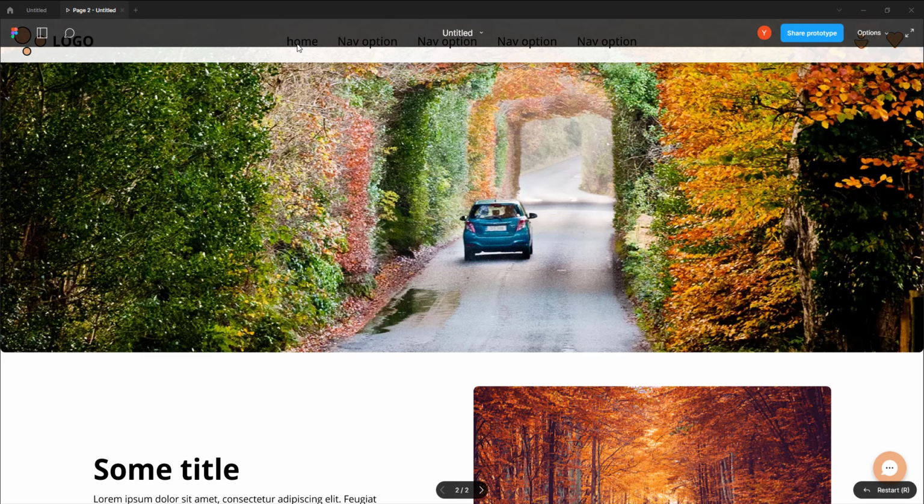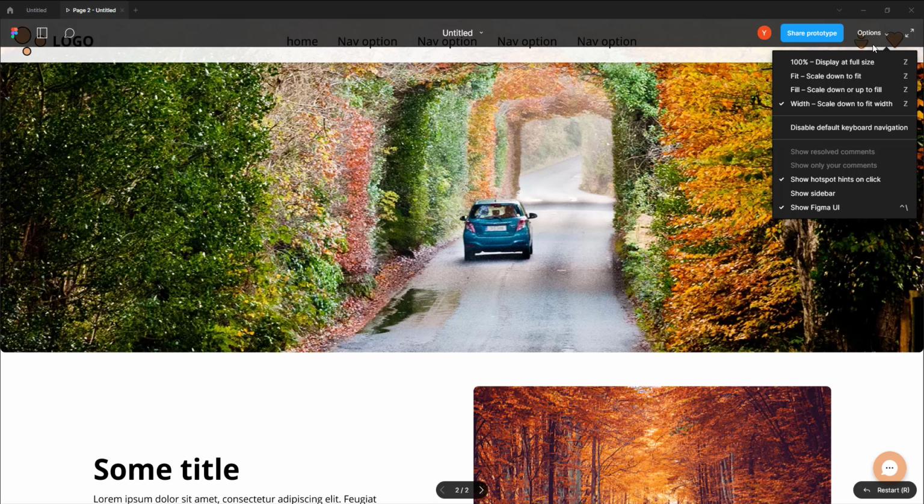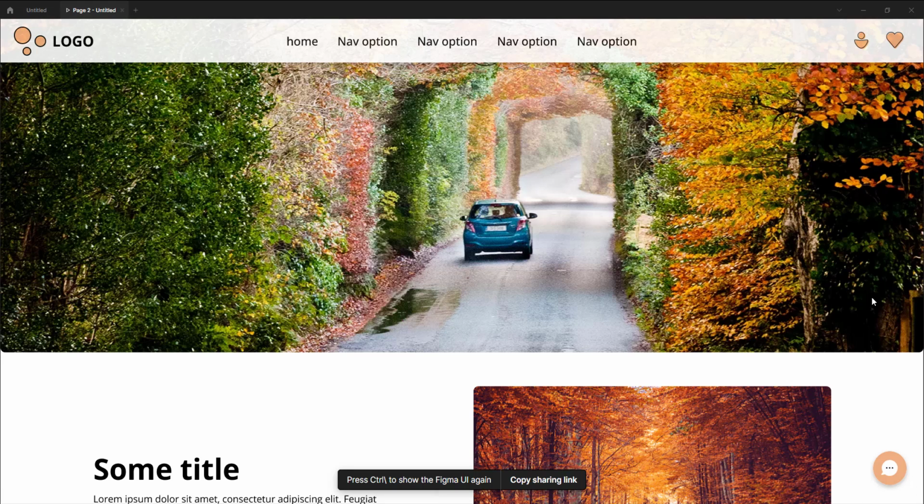Sometimes I want to click the home, but I can almost reach it, but it hardly gives it to me. Or maybe if it was a bit up, then I couldn't even reach it. So here, by the way, in these cases, you can just deselect show Figma UI, okay? And when you do that, it's not going to bother you anymore.